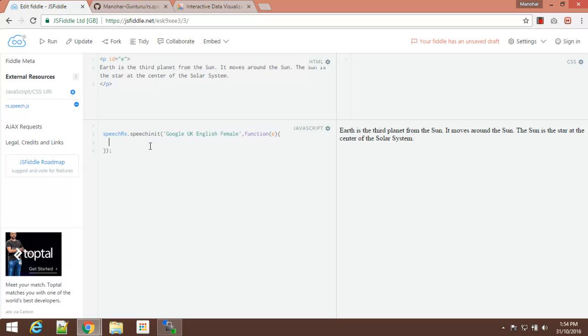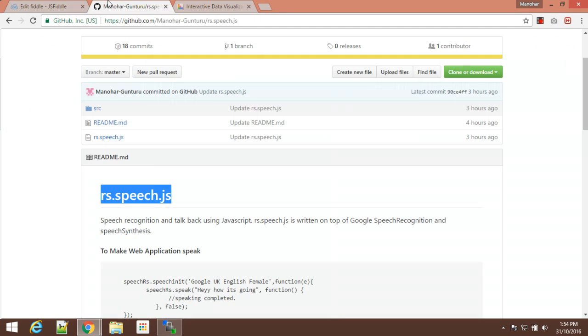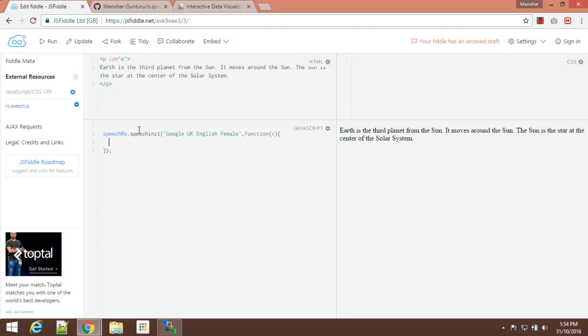Now, first of all, you have to download the rs.speech.js, which you can do from my GitHub account. And after downloading, just include it. I think most of you know how to include a JavaScript library into an HTML page. And then after that, you have to initialize the speechRS object. You can do that using speechRS.speechinit, which is the method that will initialize the speech.